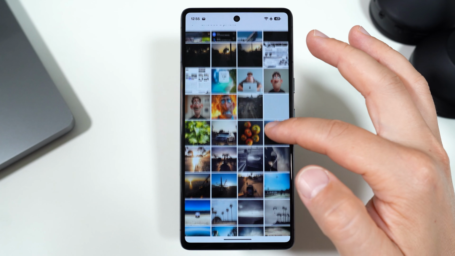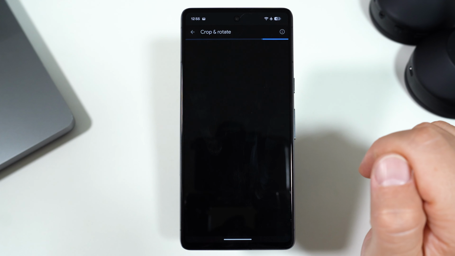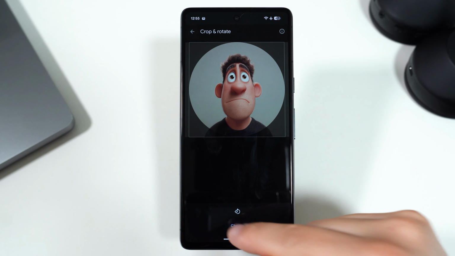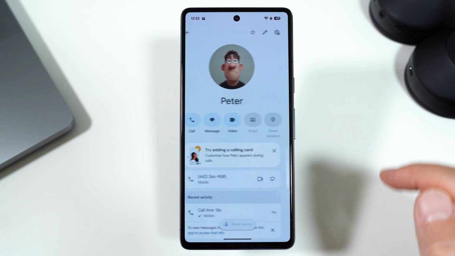Let's give Peter this picture right here. He's kind of a serious guy, but a good dude overall. I'll choose the picture, save it, and now Peter's got a contact photo too.